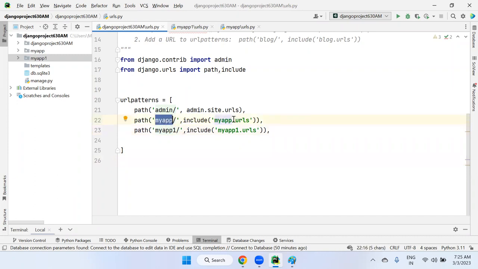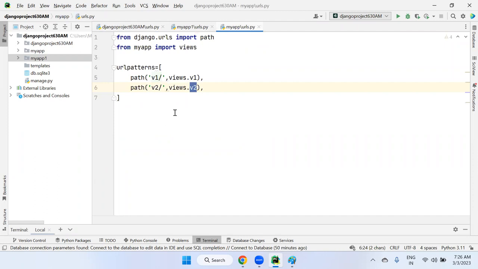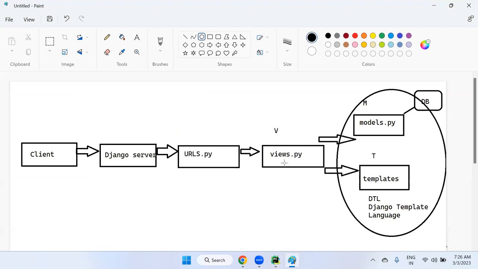So if I hit myapp, it will go to myapp URLs. In the myapp URLs also, there are two views. Again, which view you want to execute, you can decide, v1, v2 like this. So application URLs is the best way when we deal with multiple applications under a single Django project. So this is the total view section, what we introduced, and how a view is going to work exactly here. In the upcoming sessions, we'll see templates and models also.